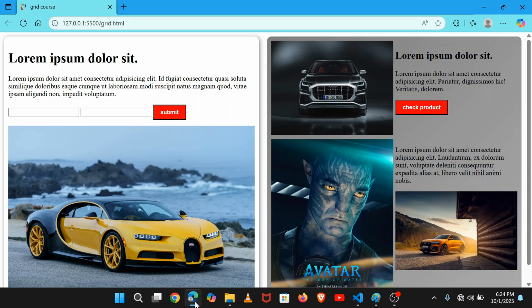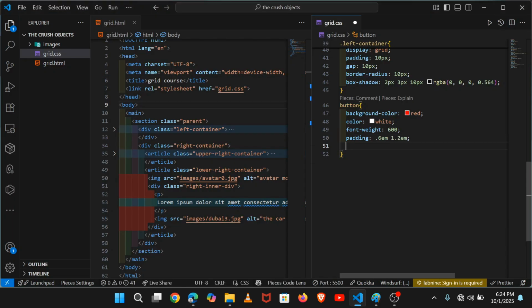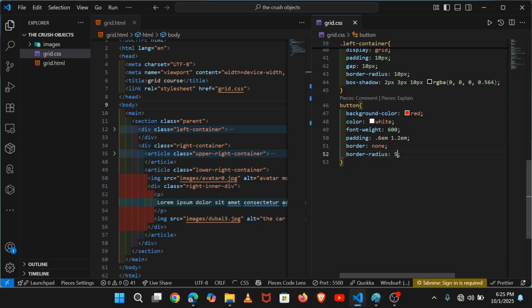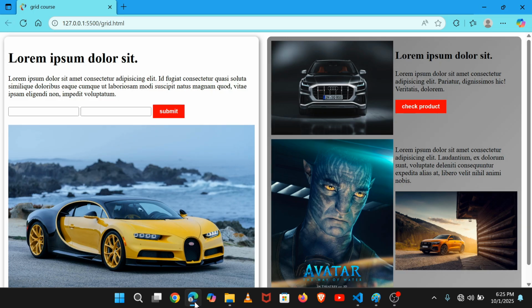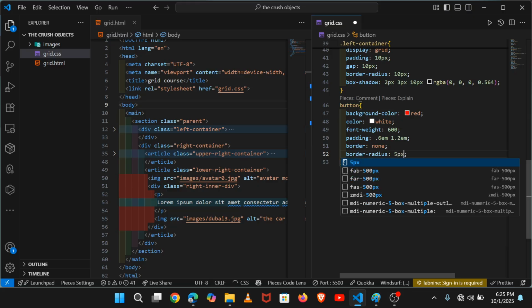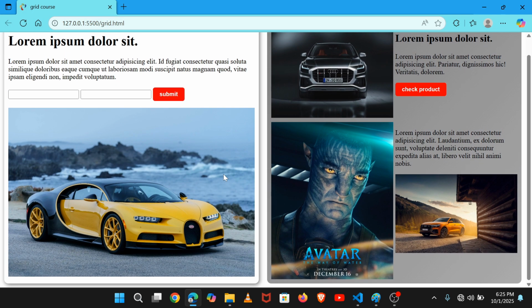And you can see the button now is somehow huge, and then you remove the border, none, border radius, and you set it to 5. Control S to save. Is border radius to 5 pixel. You can see our border of the button has changed.